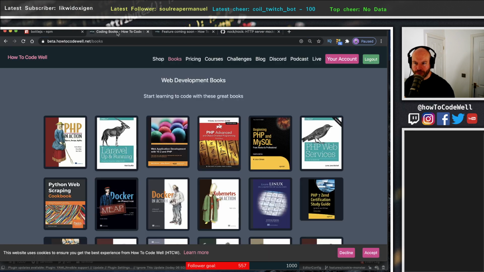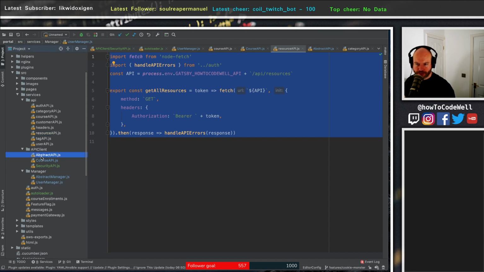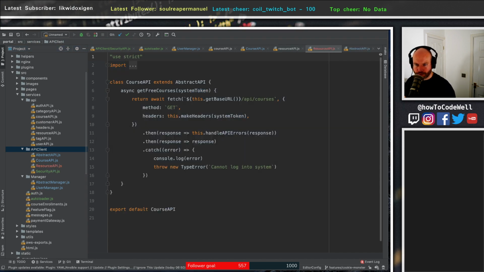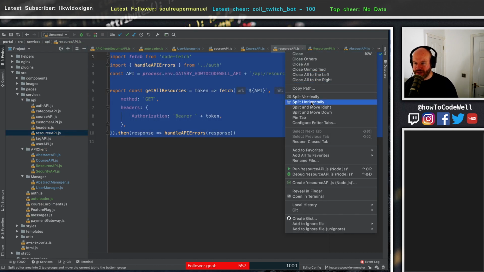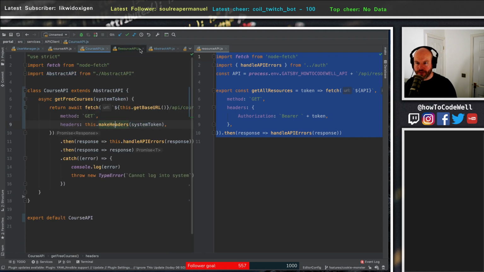So if we created a new one, again, this would be a system call. It wouldn't be a call by the user, because this gets called when the actual static site gets built. Again, I'm going to put this into vertical mode and just get rid of this for a second. So that's resource. There we go.